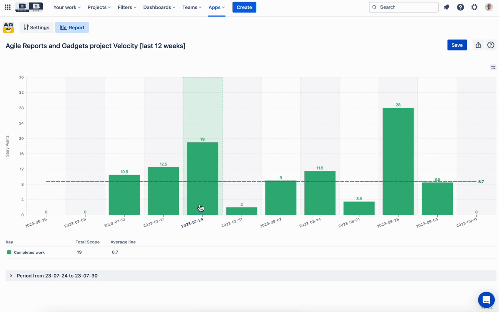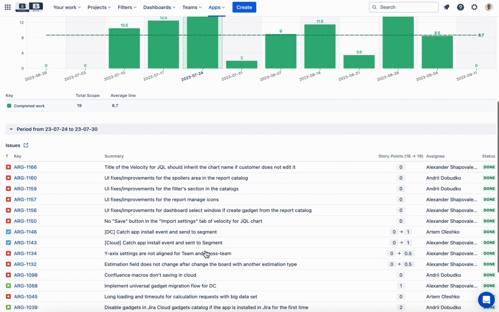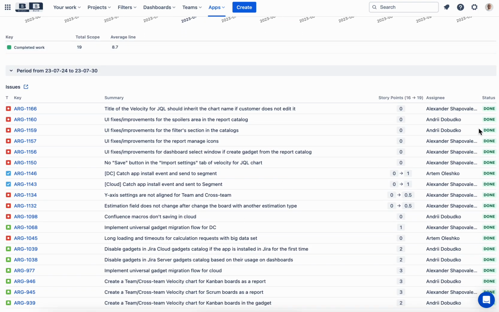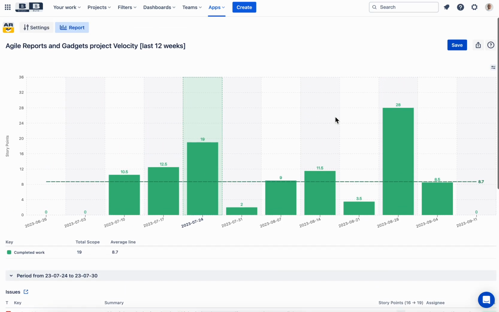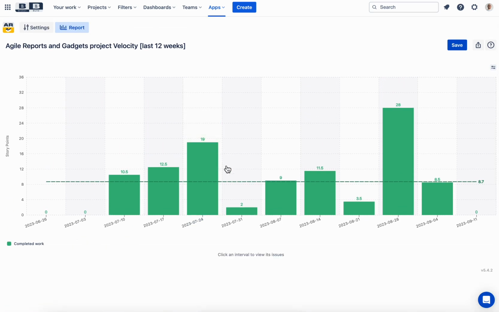In my case, I have all these issues in done status, so they were calculated as completed. Also on the graph you see the average line, which shows you the average value for all these visible periods.